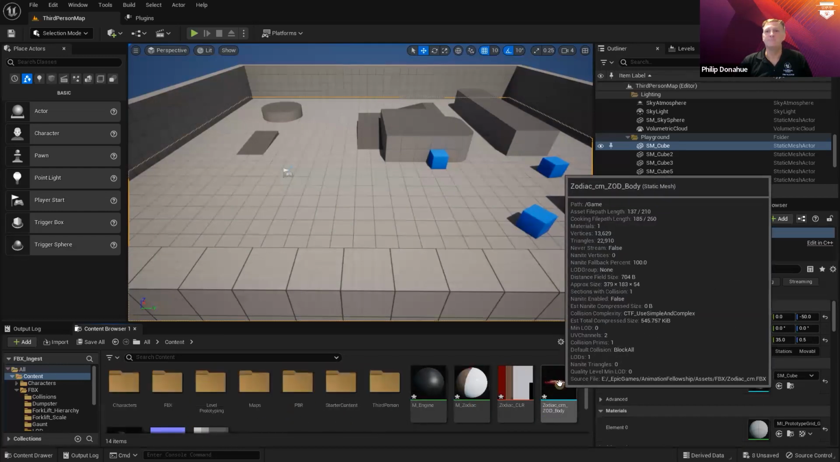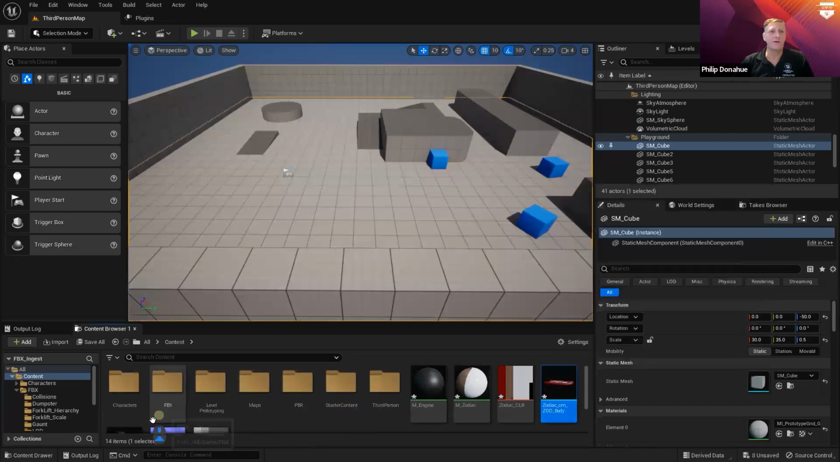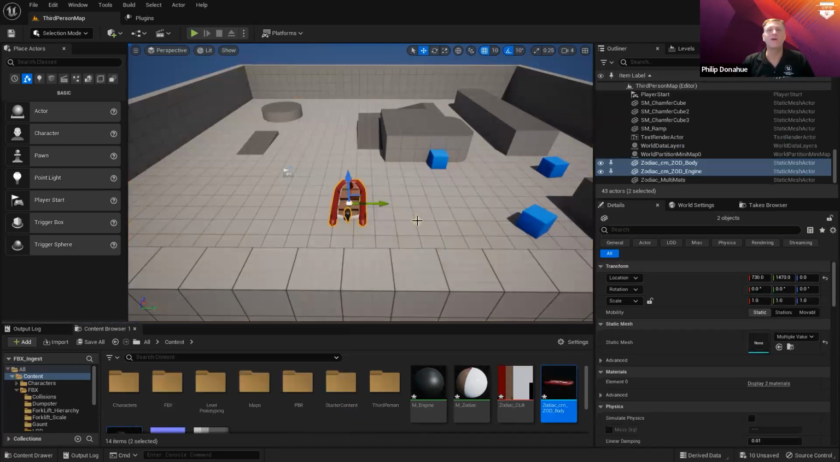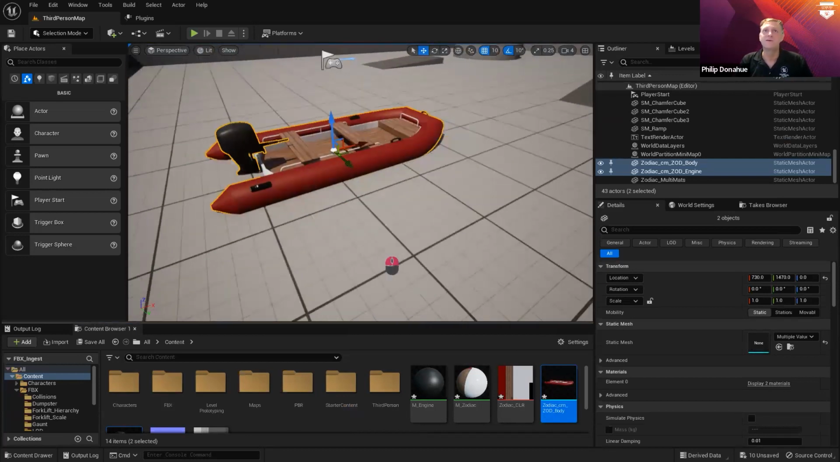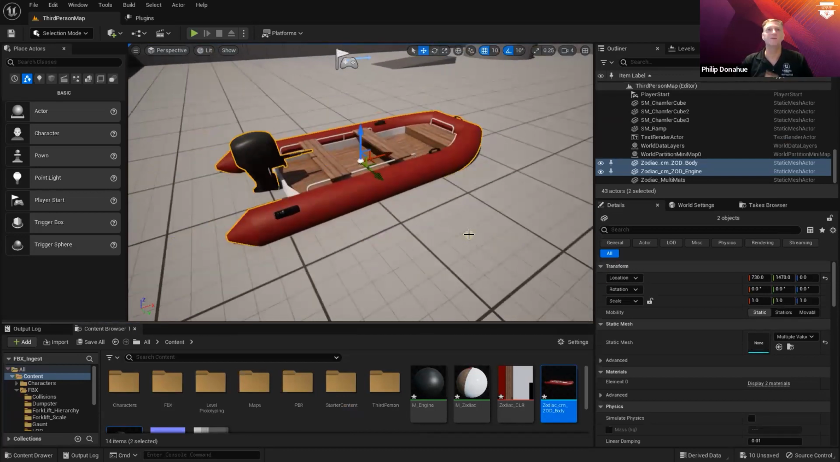I'll see if I can bring both of these in at the same time. So it's got an engine that comes with it too. You'll notice if I grab both and drag them in at the same time, they'll come in relative to where they're supposed to be, relative to each other. So this is our basic one material.